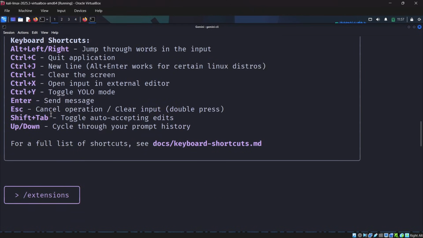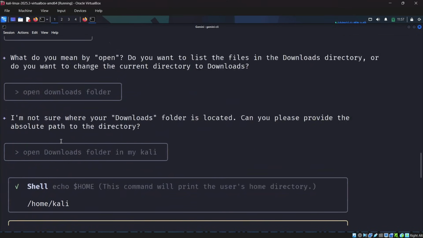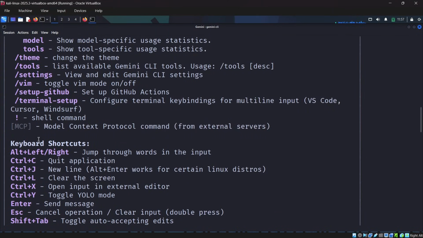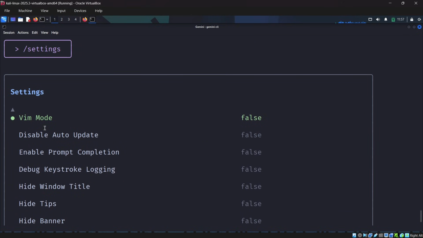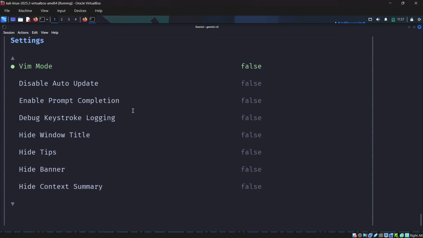Like I just previously entered "open downloads folder." It just opened it, but I don't know why it is not working as of now. You may find sometimes it will work or sometimes it will not work. And you do have settings here, which means view and edit Gemini CLI settings. So let me try to view the settings, and here it is, "apply to" and Vim mode. This is the settings. It says that Vim mode is false and disable auto update and etc.